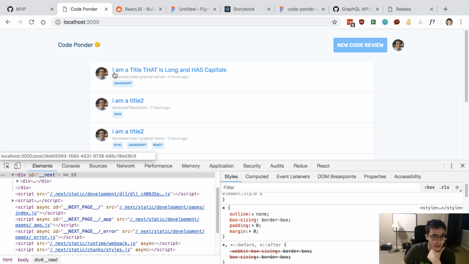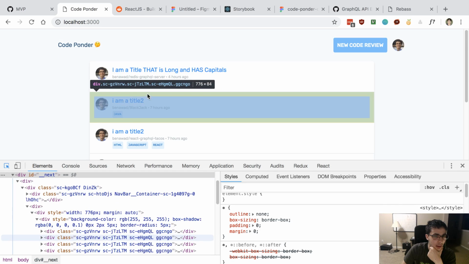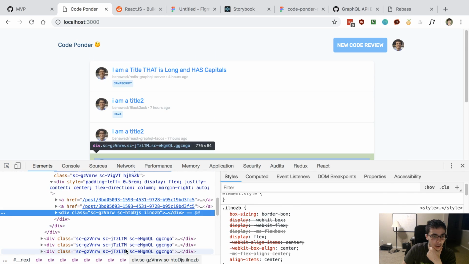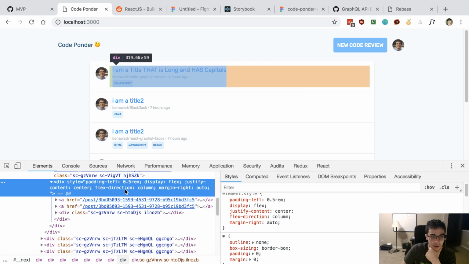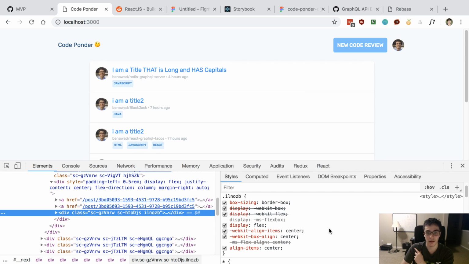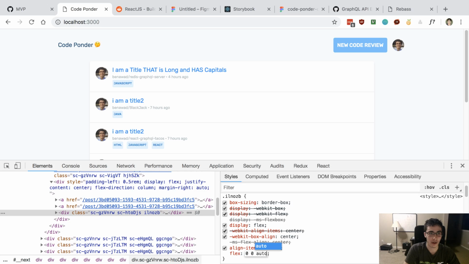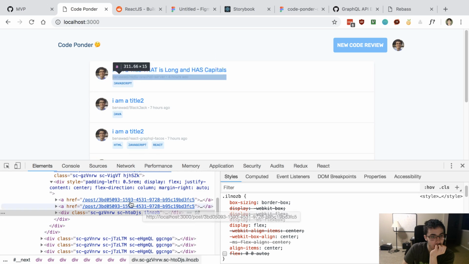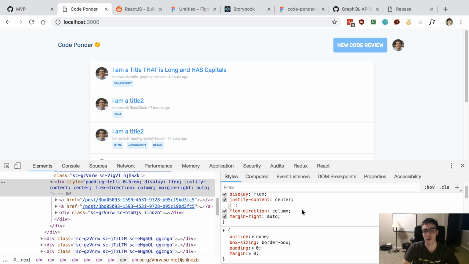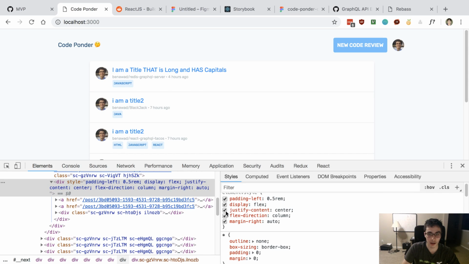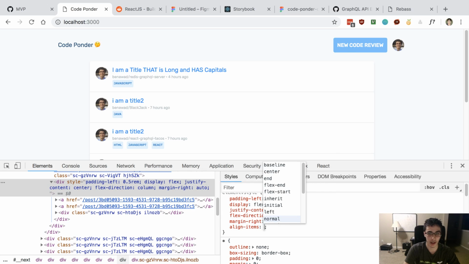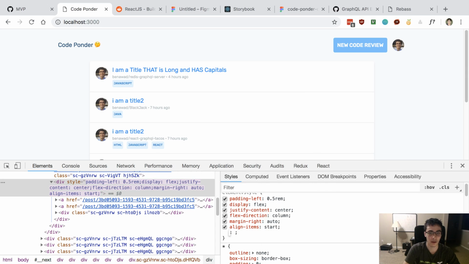These tags look kind of fat. I think that's because they are getting flexed. So I'm going to say flex zero, zero auto? No. Justify content center. Align items start.